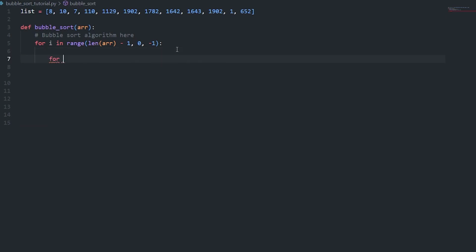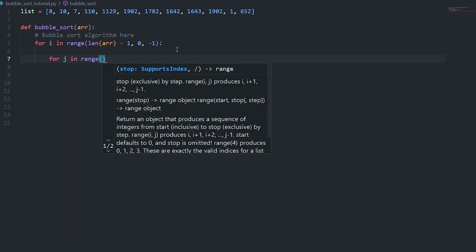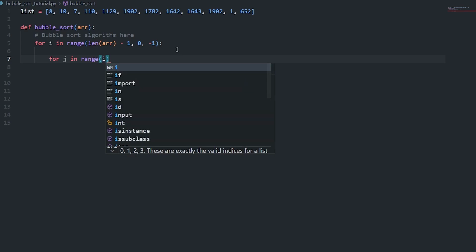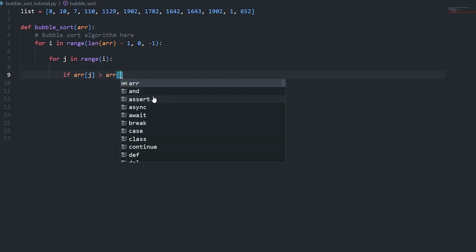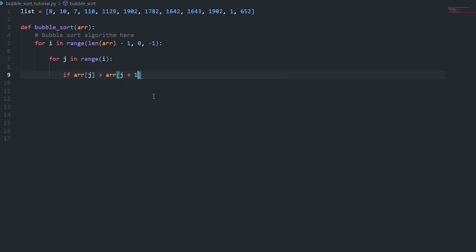And we'll have another for loop right here, the inner for loop, that will actually do the comparisons we have to do at each pass. So this will just do that many comparisons. So yeah, this inner for loop will just do the comparisons. So we have to compare the element we're at, index j, with the next element in line, which is j plus 1. And if the element at j is bigger than the element at j plus 1, we have to swap the two elements.